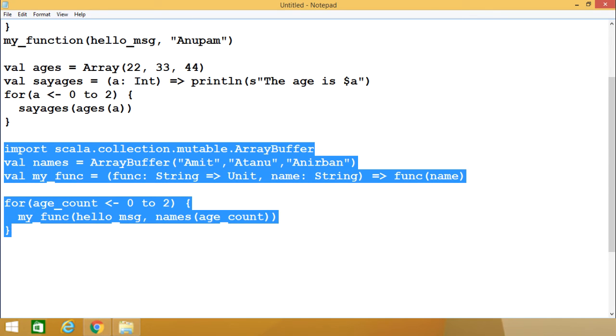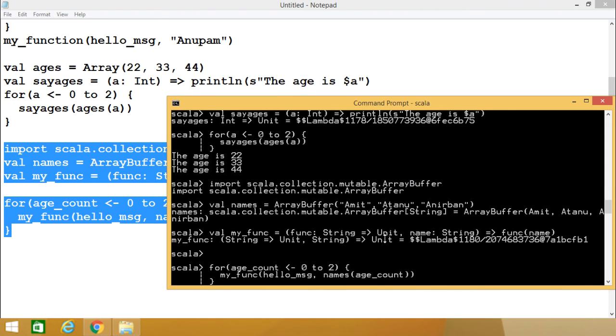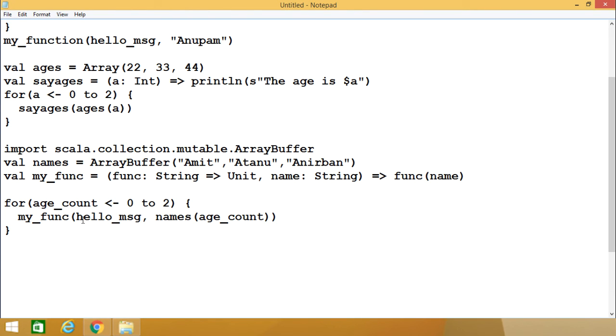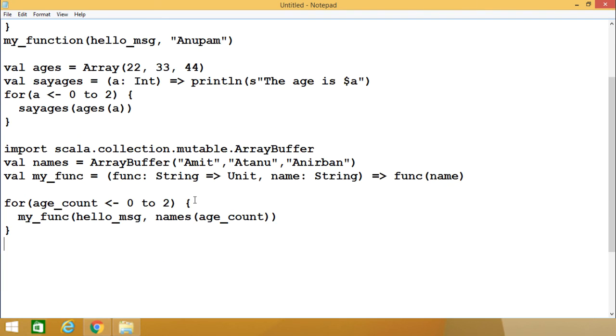I'm just executing this one on the interactive shell, and you can find Amit, Otunu and Anirban, three names picked up from this array buffer object, names, and having age 35, 35, 35, because in the case of helloMessage we have this particular age 35, so $myName having the age $myAge. In this way the 35 has been printed accordingly.